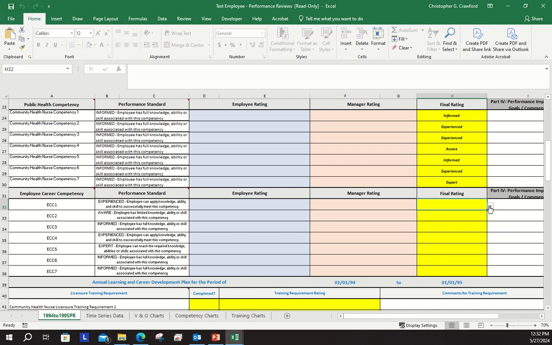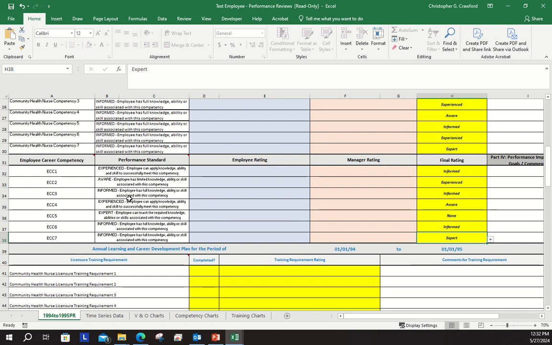Another way to use this is, a particular sanitarian is sort of being groomed to be a manager, right? So they may have some career competencies associated with management. So these career competencies are associated with specific people, not a position. And again, you can see here that these are just default things.